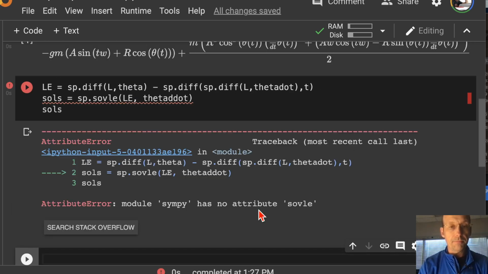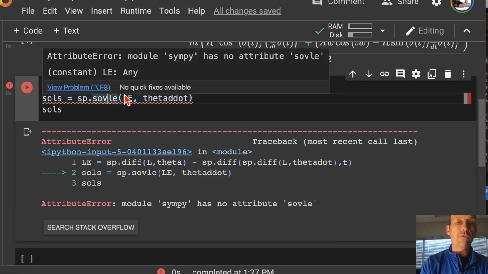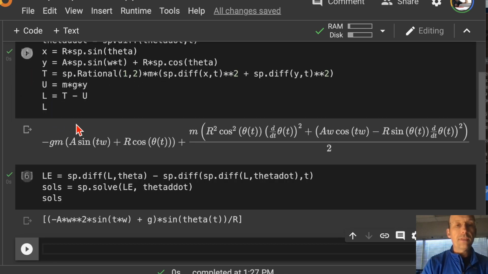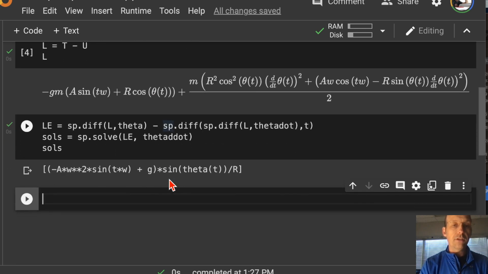And there's a problem. The problem is I can't spell, right? It's not solvel, it's solve. So there's my solution right there. That's the solution for theta double dot.